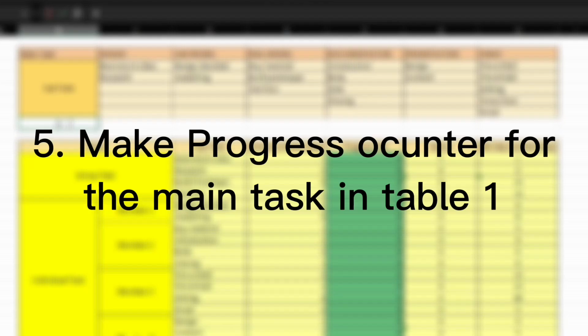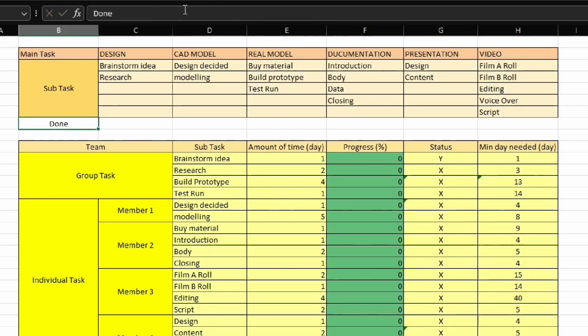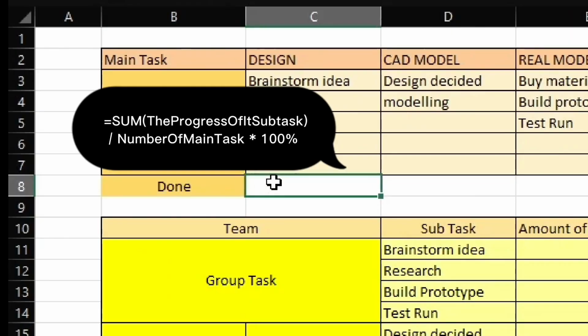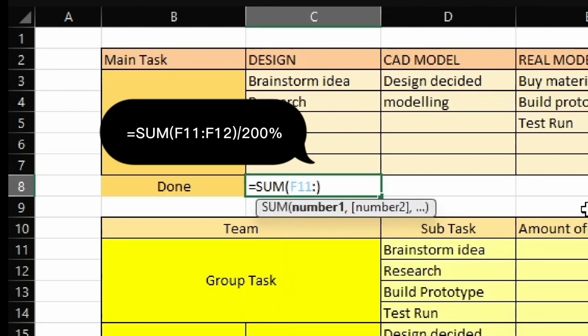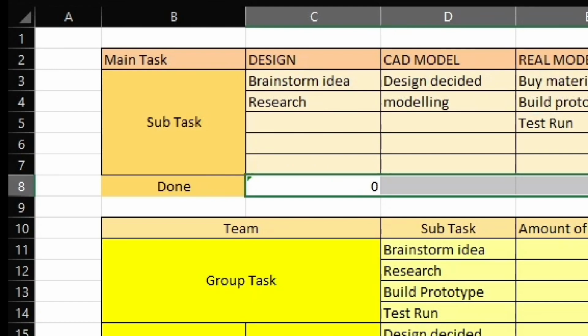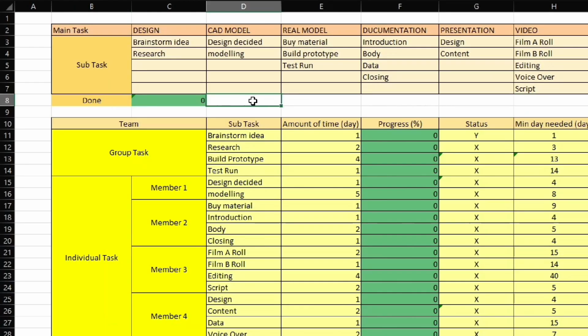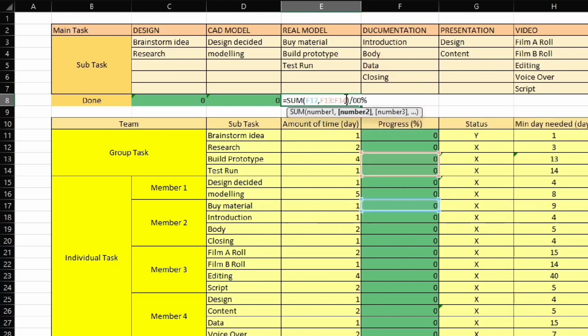We will do the same for the main tasks under a new row, but now, instead of writing 0, we will be writing a formula. This is the formula that needs to be written in every main task. For example, for the design row, you need to write this formula, equals SUM parenthesis F11 until F12 divided by 200%. This is because 2 of its subtasks are in the cells F11 and F12 and it is divided by 200% because it has 2 subtasks. Do this for all the main tasks.